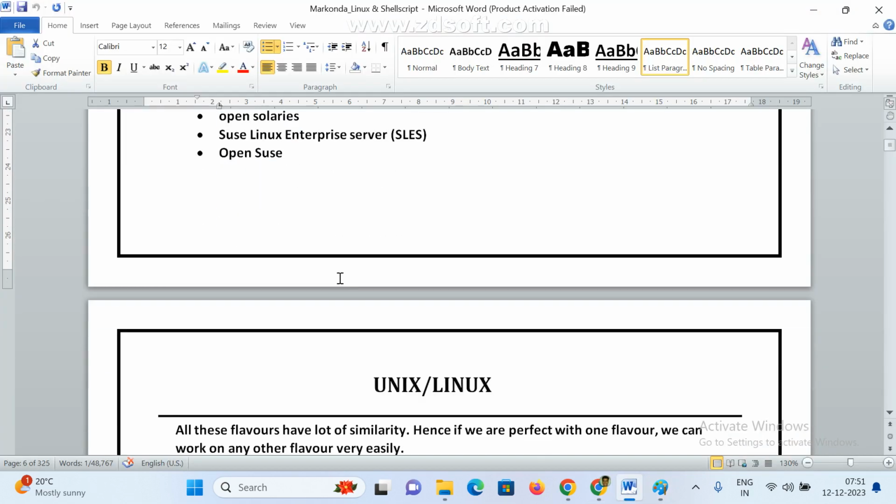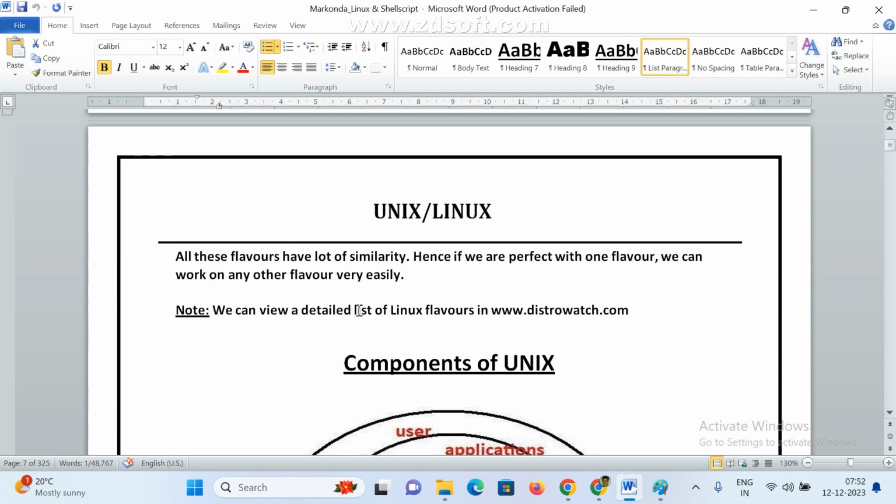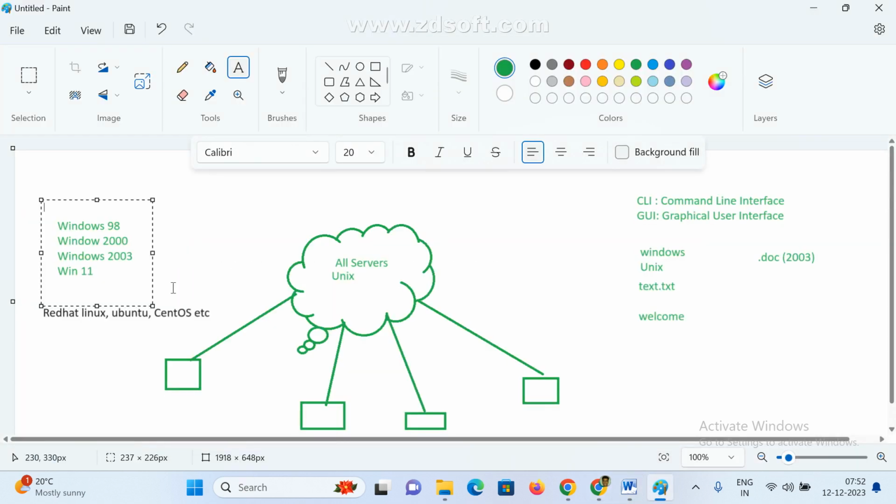So now if you go here, same way, these are the different flavors. All these flavors have a lot of similarities, but all are the same only. Hence, if we are perfect with one flavor, we can work with any other flavors also. Suppose, for example, you know how to work with the Windows 2003 operating system, you can happily work with Windows 11 also. There is not much variation. All are similar only. Only some extra features they will add. We are going to learn that only.